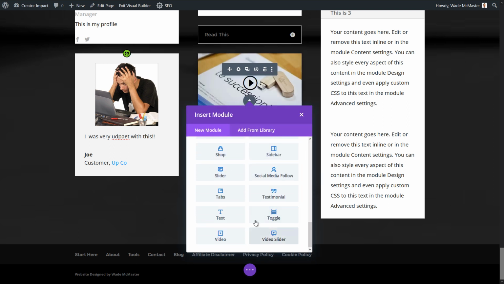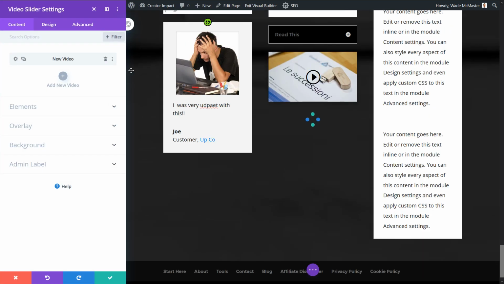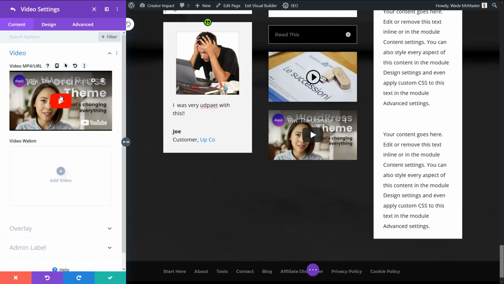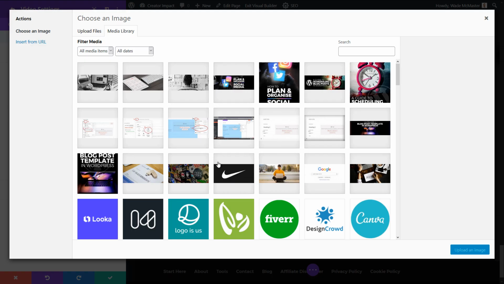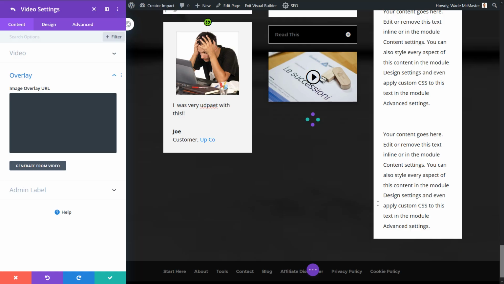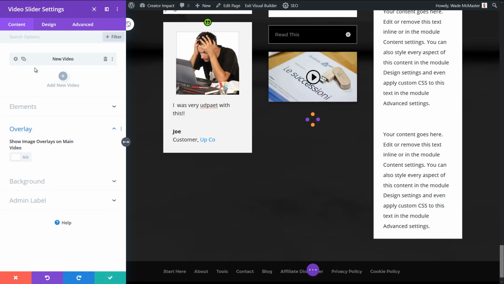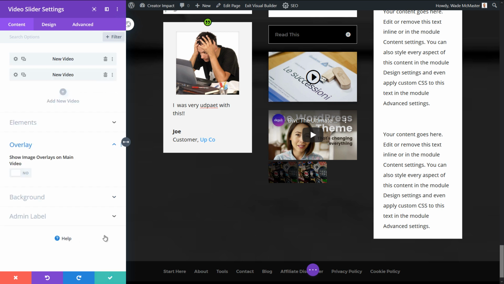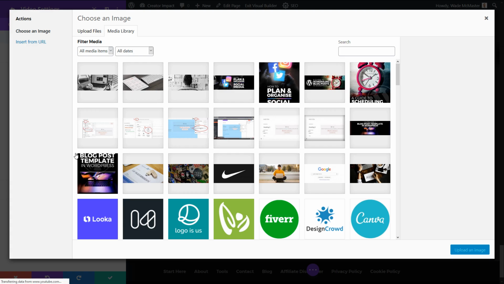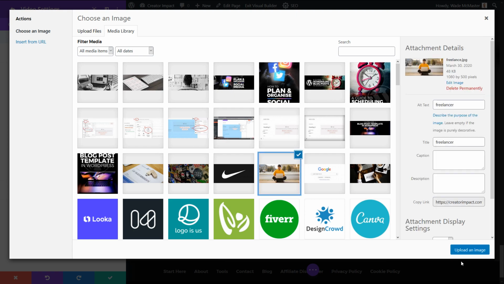And finally, a video slider. So we can add a number of videos on here. So let's say we've got the first video here. We're going to create an overlay for that. We'll go with this one. Tick. I'm going to duplicate that video. Oops. Duplicate that video. I'm going to change this background to something else.